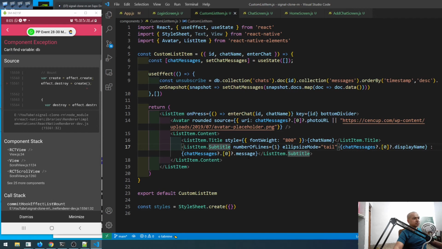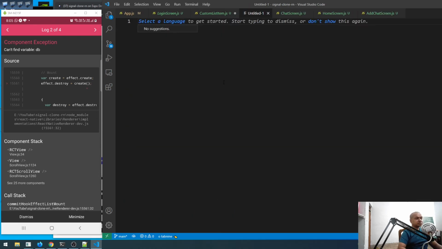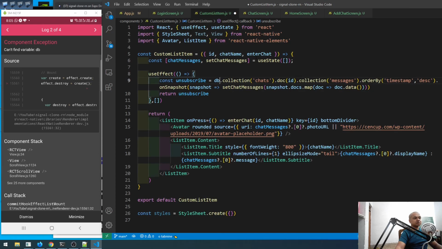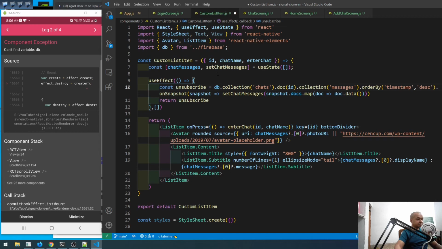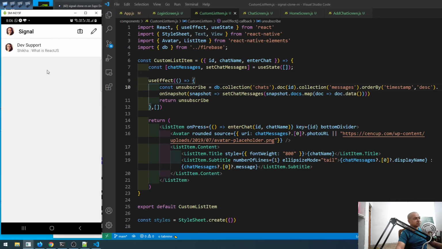db is not there. Yeah, db is not there. And one more thing I missed, which is return unsubscribe. And db, yeah, db is not there actually. I pressed control space bar, so db from Firebase, yeah, it is done. Yeah, so whoever gave this last one, what is React.js, so that will come.